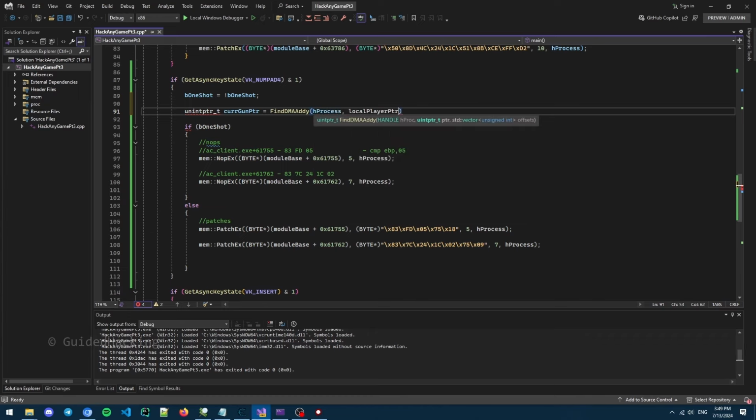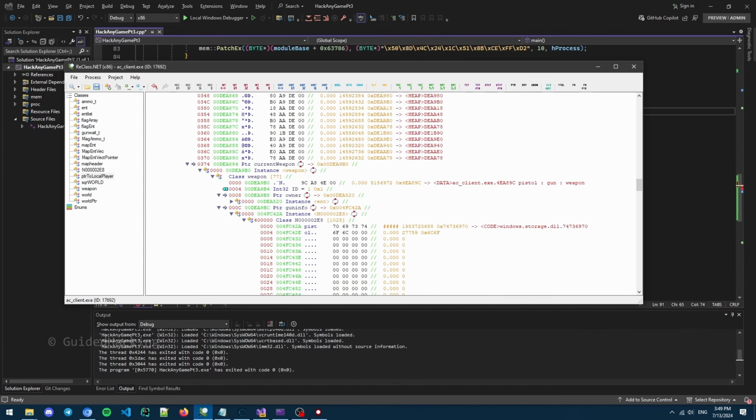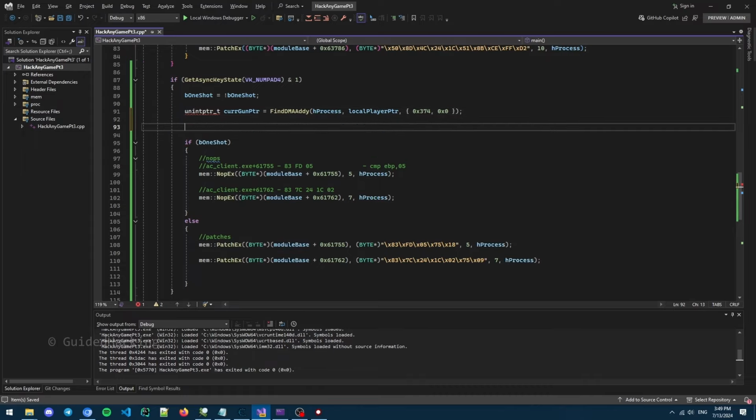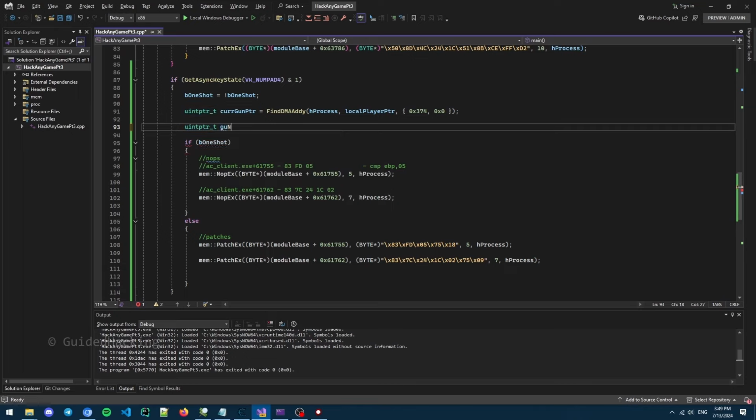And then we're going to go from the local player pointer to offset 374. And we're going to do a dereference to get our current gun, right? So we're going to do 374 and 0, right? And now I'm going to do, that's uintptr_t, okay. Now I'm going to do a uintptr_t again, and gun info. We're going to see why we're doing this in a second.